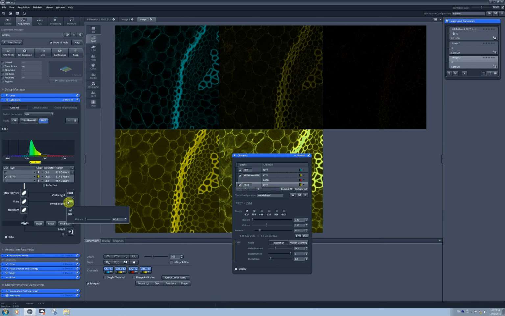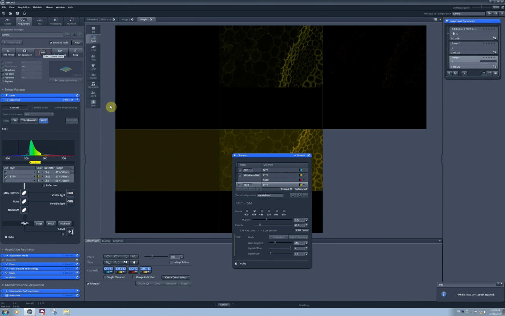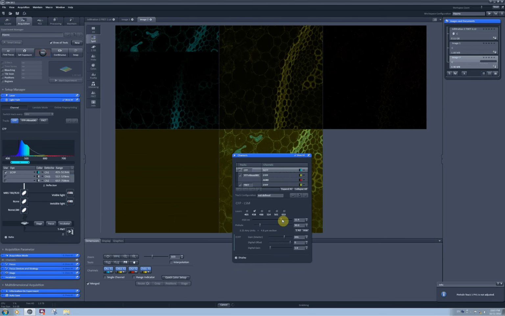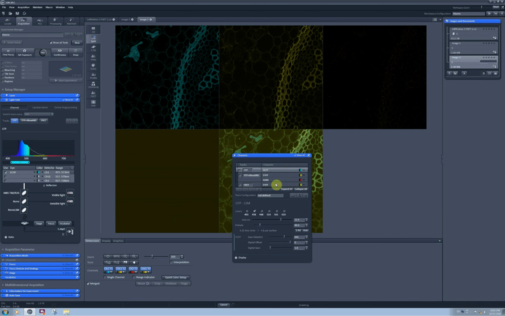And in FRET, there will be also 458 guided by this main beam splitter, and then there will be no UV laser. And then this, of course, should be adjusted accordingly. And the main reason for switching from 405 to 458 is avoiding the crosstalk and autofluorescence.